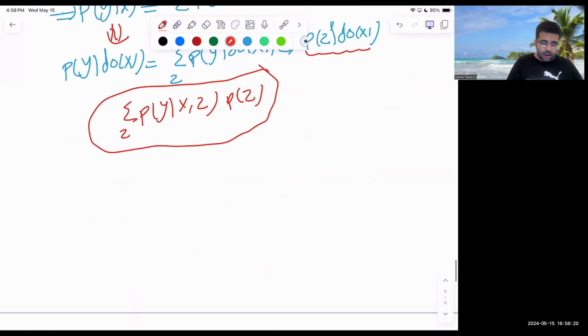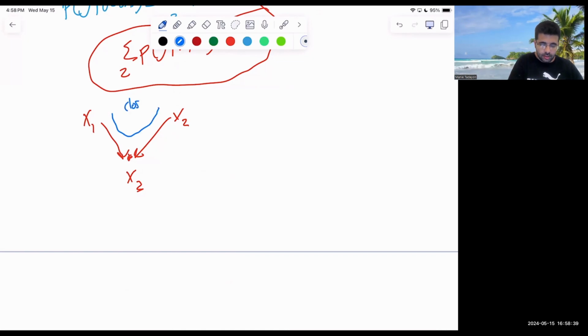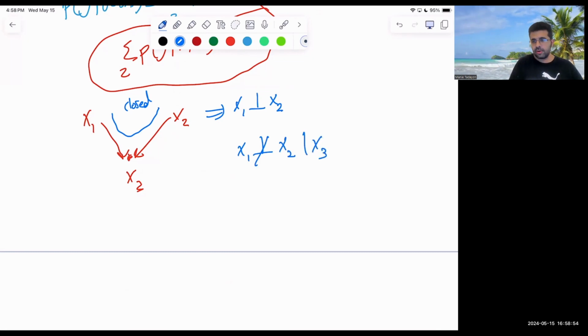And what's the structure of a collider? This is a collider: X1, X2, X3. Here, X3 is a collider, meaning both of them collide. There is a collision at X3. And this path, by default, is closed. So X1 is independent of X2 here. Now, X1 is not independent of X2 conditional on X3, because once you condition on the collider, the path is open, right?